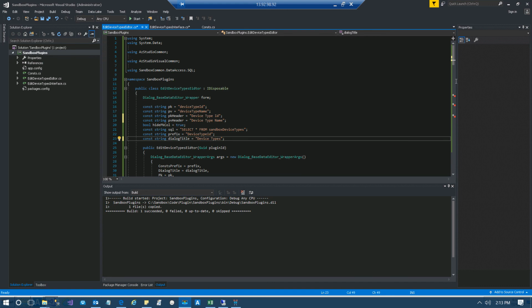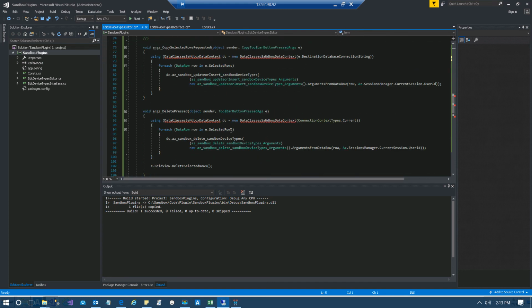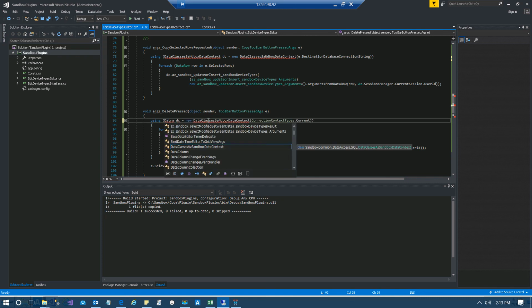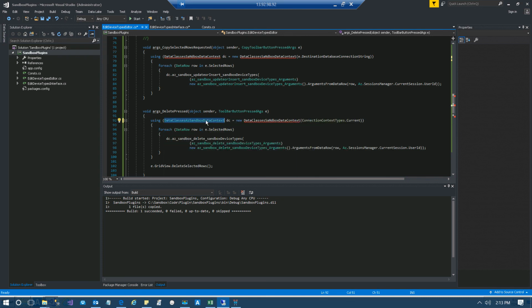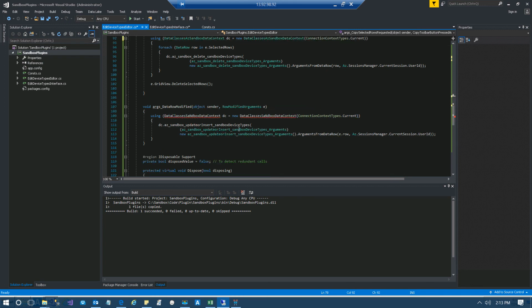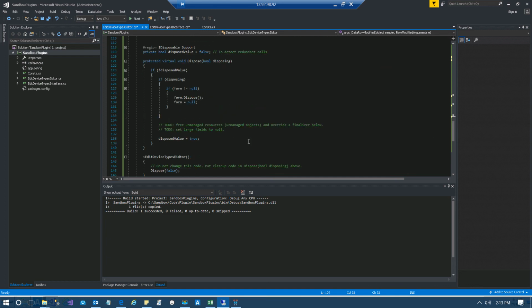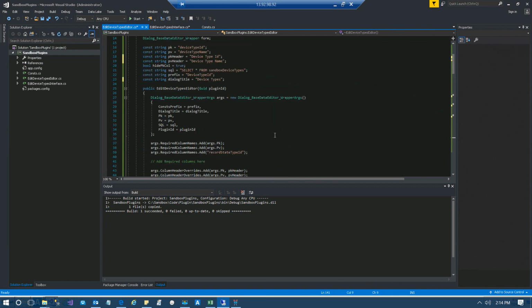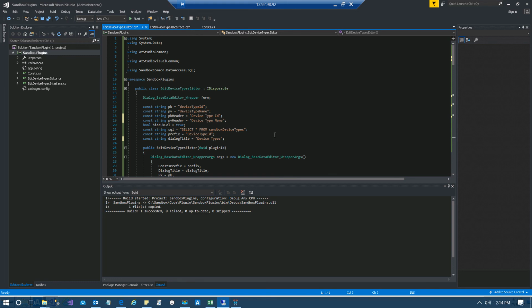Okay, and one last step is to point the code to the correct data classes. Right now it doesn't quite understand what to do. That's okay. We got it right here. And we'll just do a replace in 4 places, and we are complete. There we go. We now have an editor for Sandbox device types.